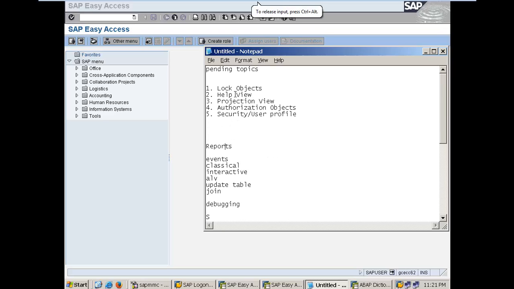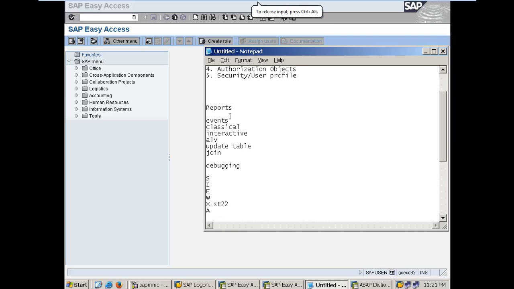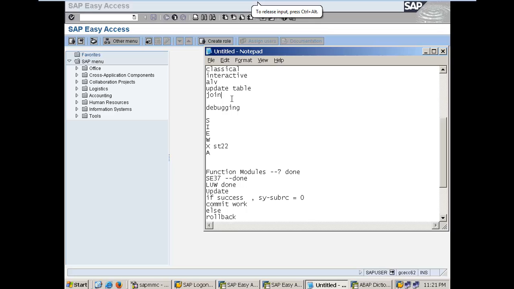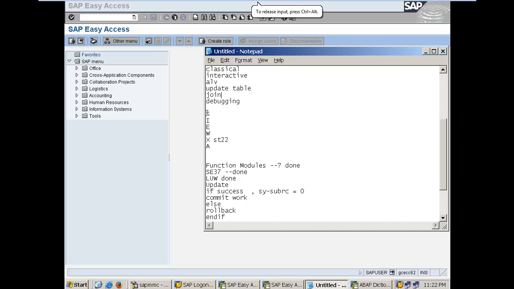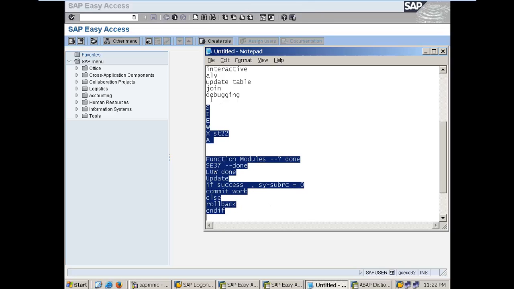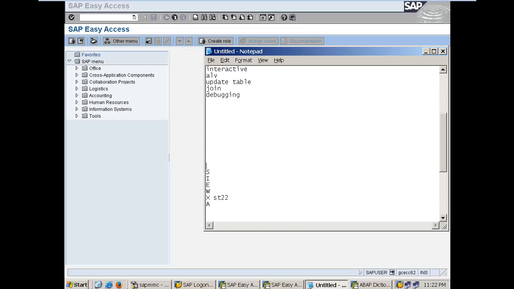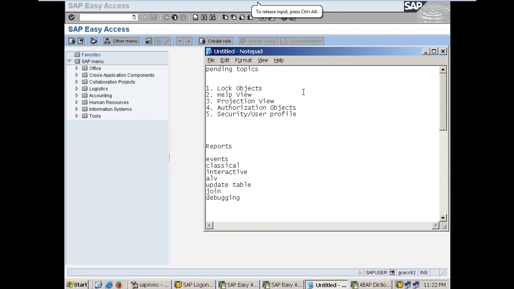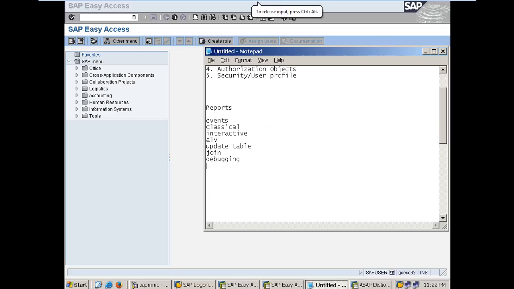Now this is anyway, we'll hold it for now. Events, okay. So classical report, you understand, still we'll cover it, ALV, update table, join, and debugging. So these things are done. Just push it downward so that we don't need to see it again. Okay, how to create a function module, we'll do it tomorrow. I think we are done for today.